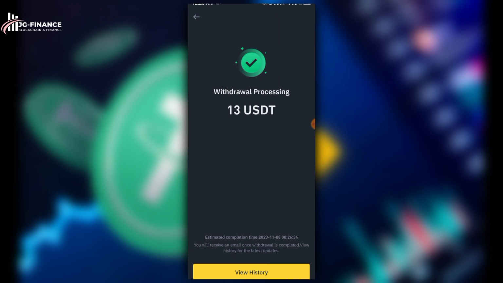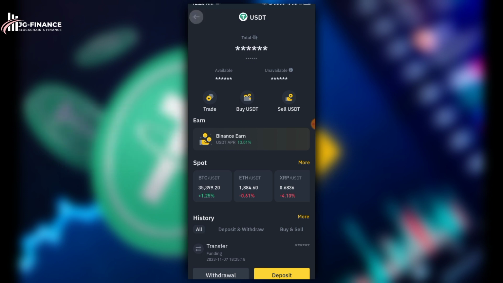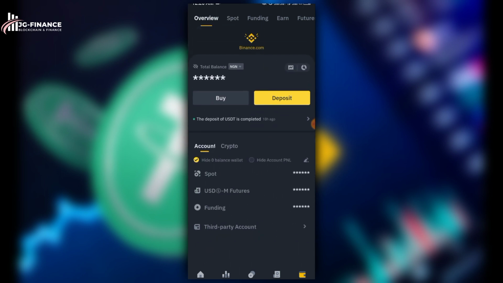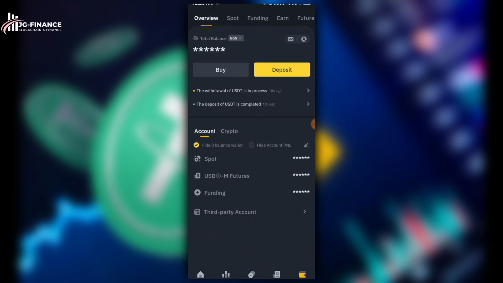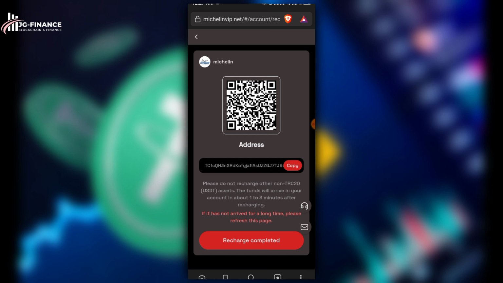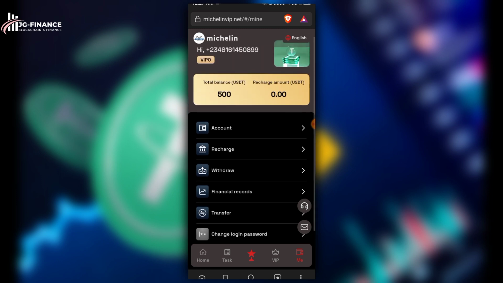Then we head back to track our withdrawal. I'm going to be refreshing this. As you can see, our withdrawal is in process. Now we just have to head to our platform and click on recharge completed. Once you click on recharge completed, you wait for the confirmation to complete, and after that your account is going to be funded.